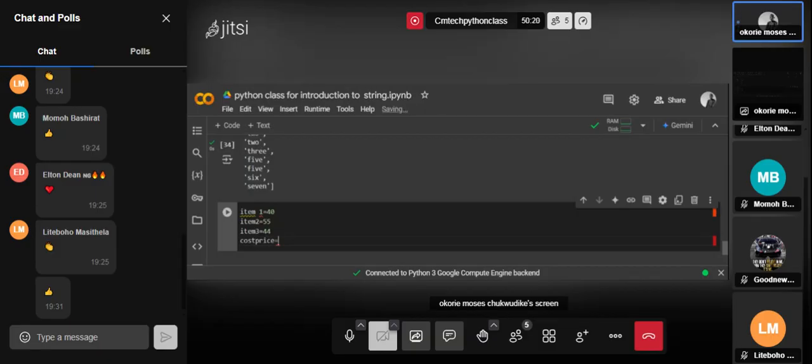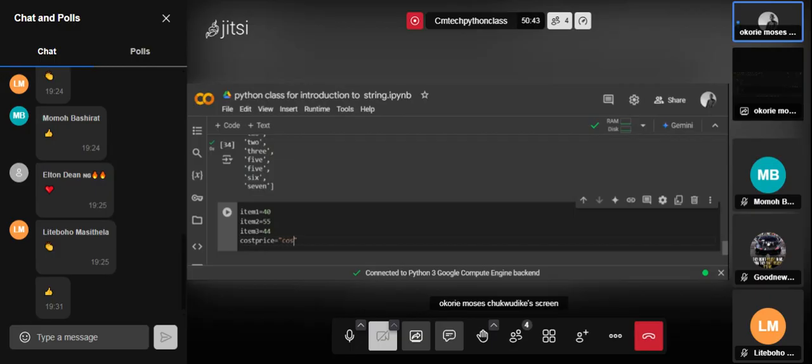Maybe the cost of item 1, item 2, item 3 are 40, 50. I want to combine all of them together. So this is how it works. Since I've already listed the items and their prices, look at how it will work. Cost of item 1, item 2, and item 3 are, so this is where the logic comes in.